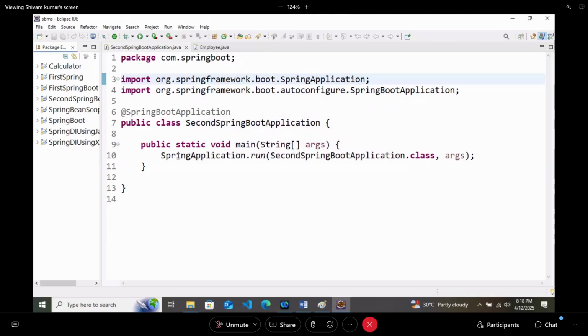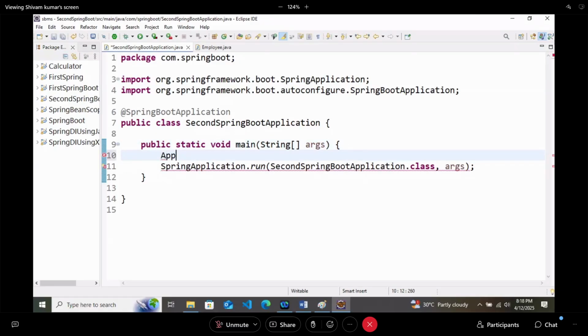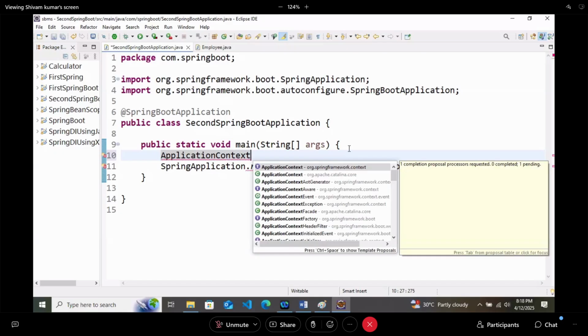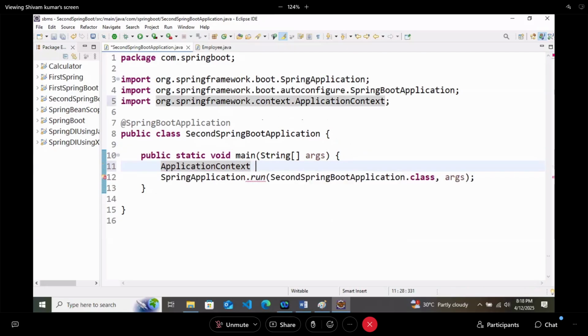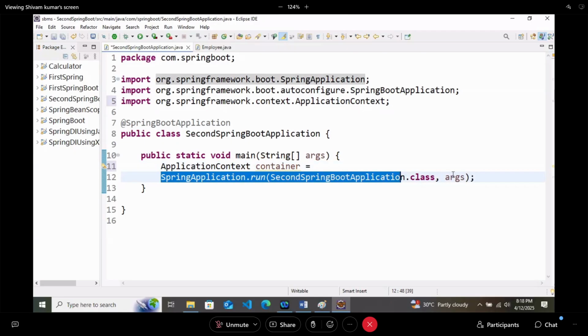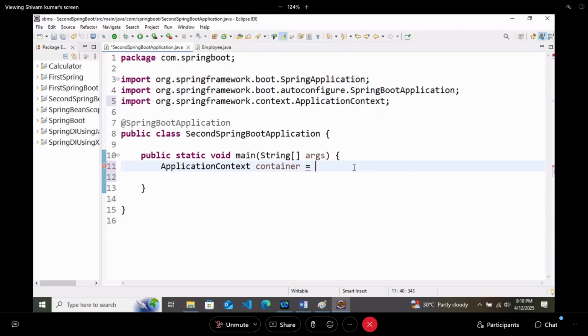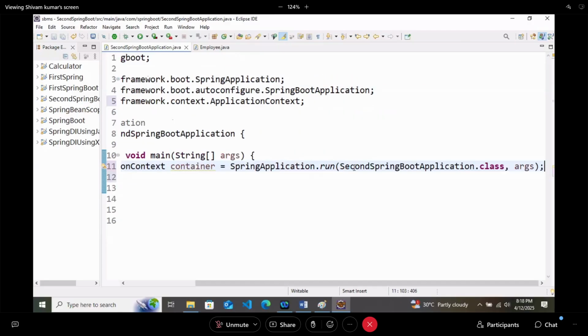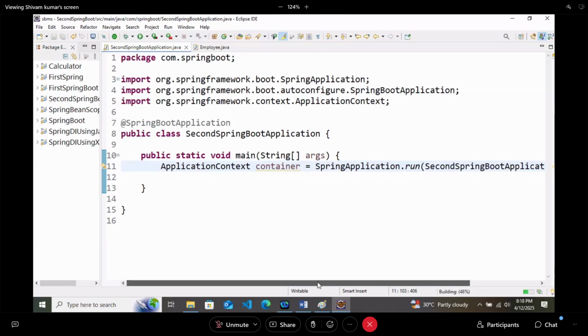So again, we will try to initialize the container, that is application context container, and I will keep this command of Spring application dot run equals to my container like this. Just press Ctrl S so that it can save it.